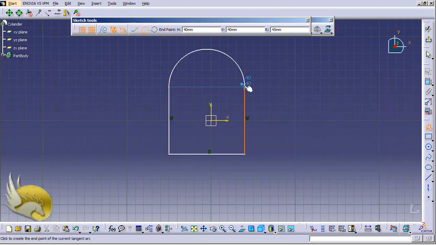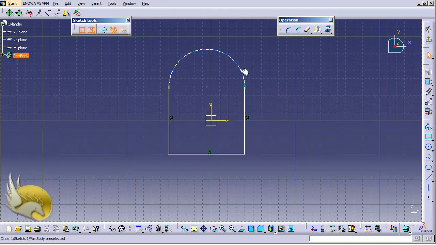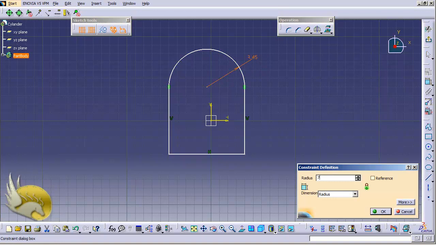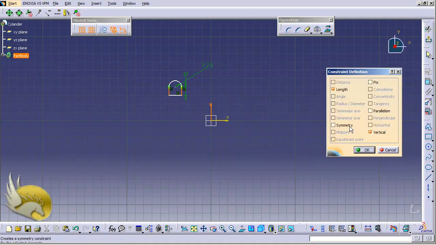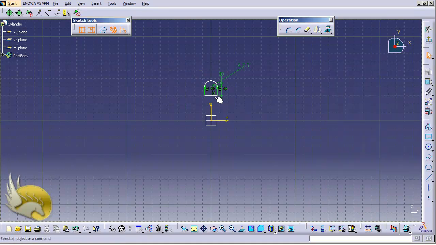And I want a tangent arc here. This tangent arc should be 7.5 millimeters. And this line should be 10 millimeters only. So I type in 10 here. And again, I need some symmetries between these and the vertical vector. And I want a coincidence between this and this. And of course, I can add a 0 millimeters of distance. Both are the same. Perhaps the 0 millimeter is better.